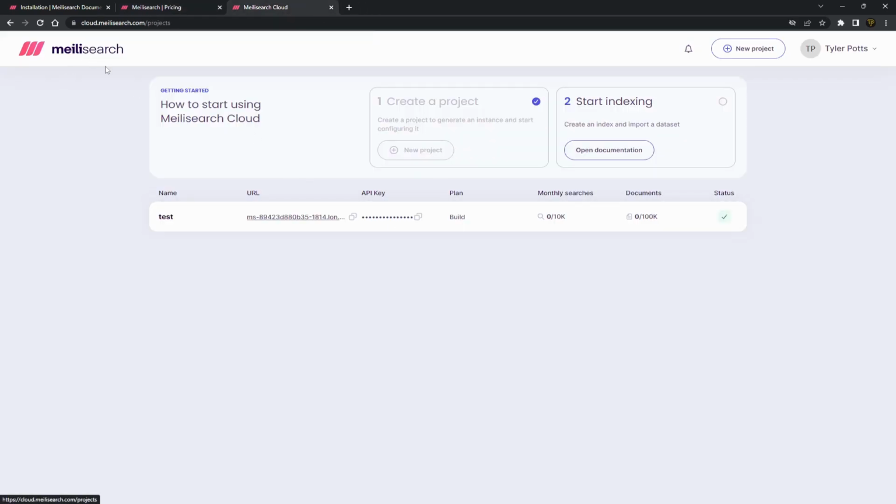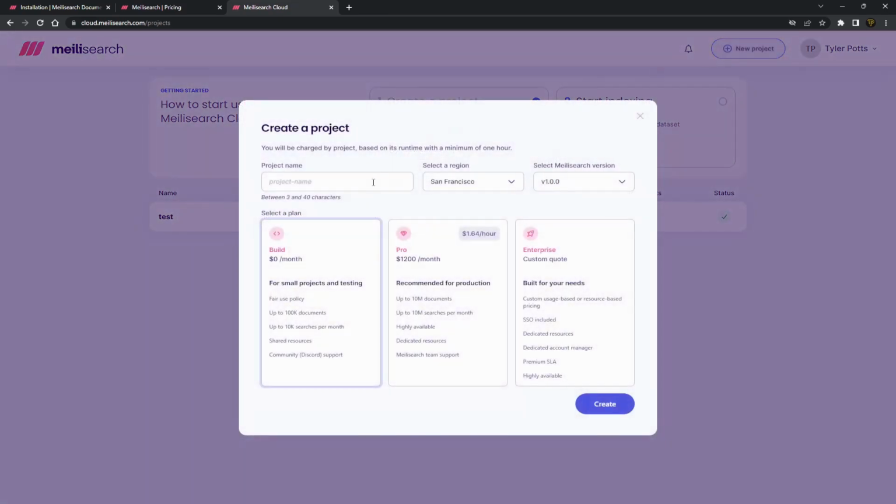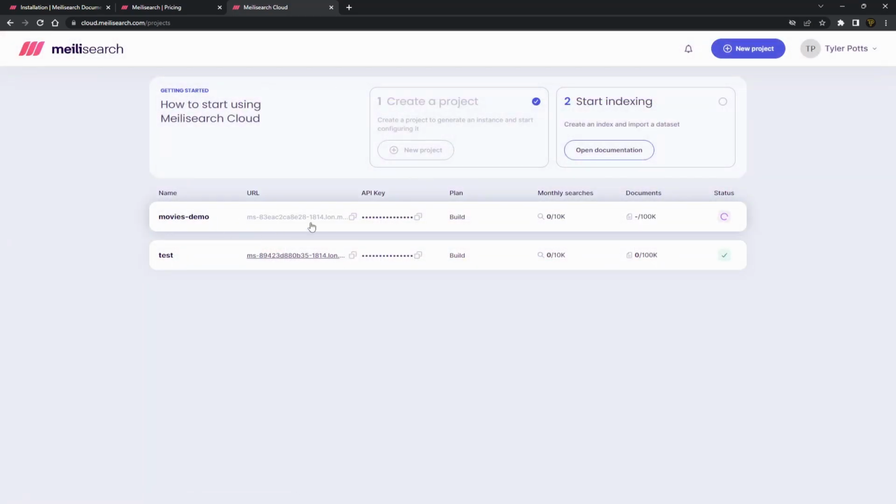brought over to the Meilisearch dashboard or projects board here. What you want to do is create a new project, call it whatever you want. Now this is going to be called Movies Demo. Select the region. Now we're going to select London because I'm in the UK, and we're going to select $0 for small projects and testing up here. And there you go. So let's hit create, and that is going to create us a demo.